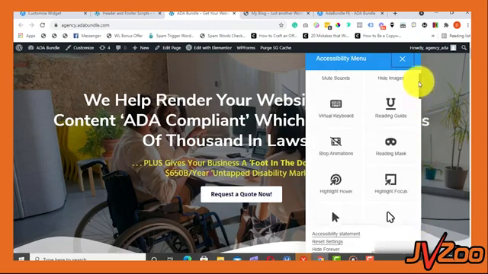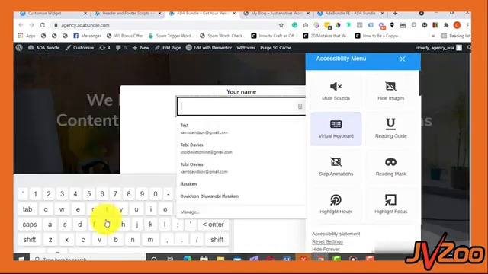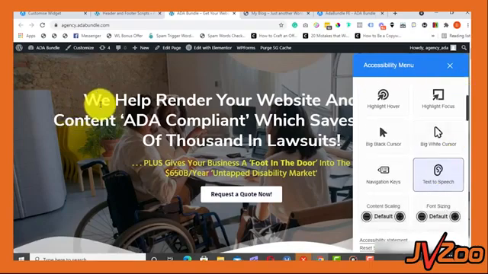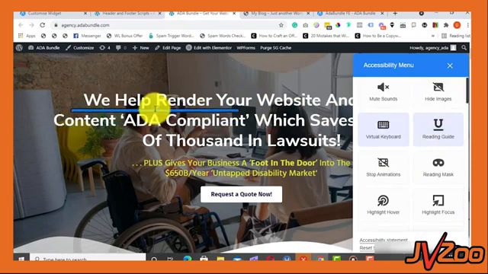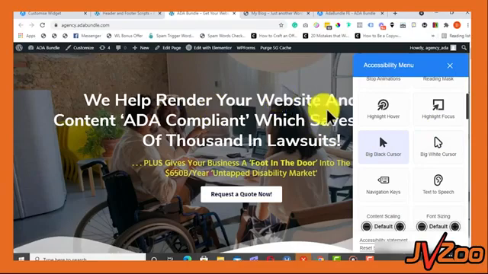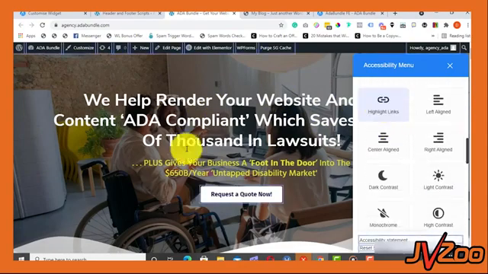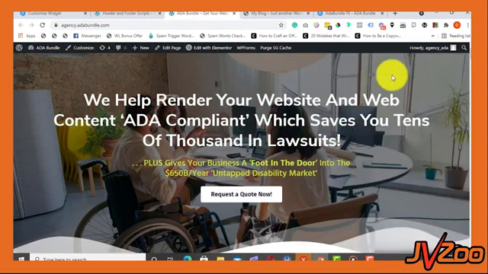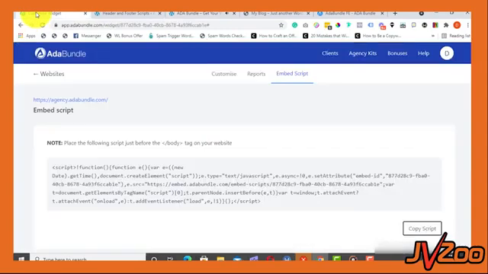Let's quickly go over a few of them. Virtual keyboard. Text-to-speech. We help render your website and web content ADA compliant. Reading guide. Big cursor. Highlight links. Dark contrast. And a host of others, as you can see. Now, how quick and easy was that to set up?